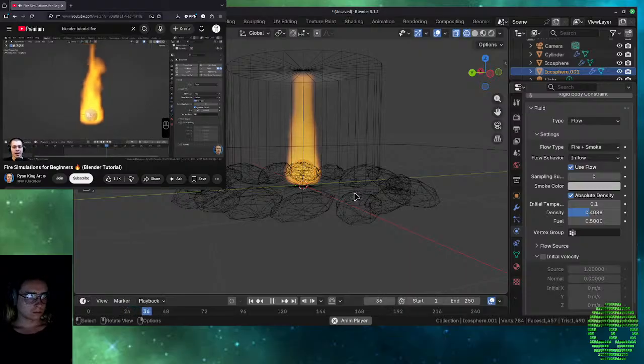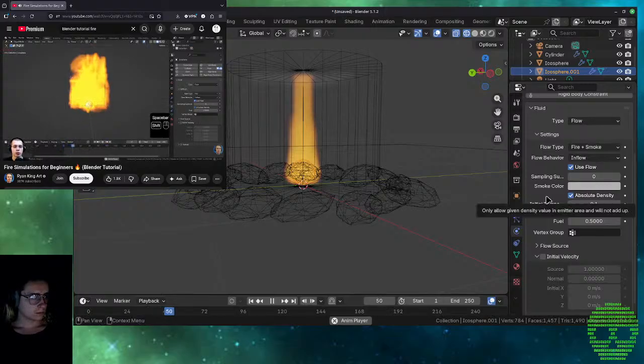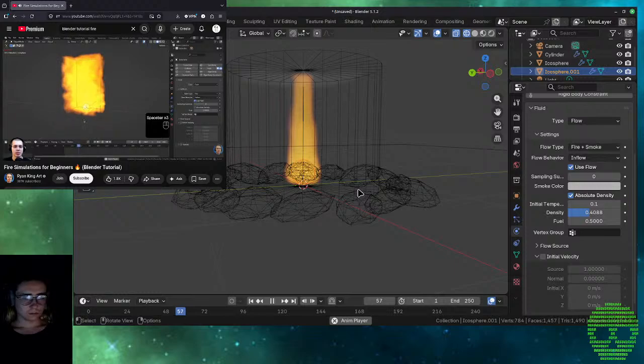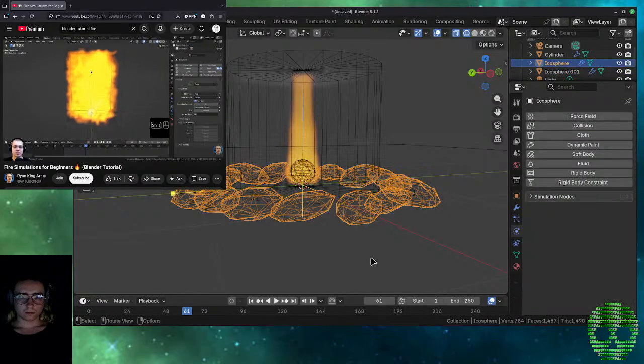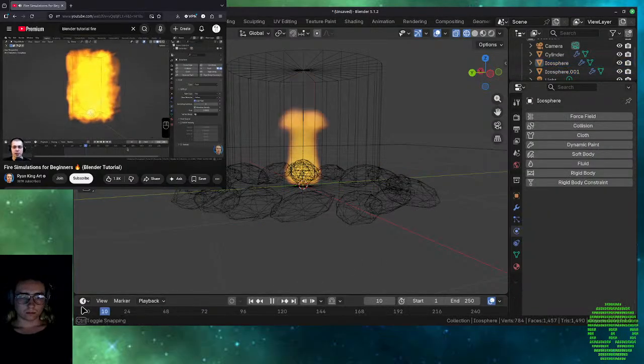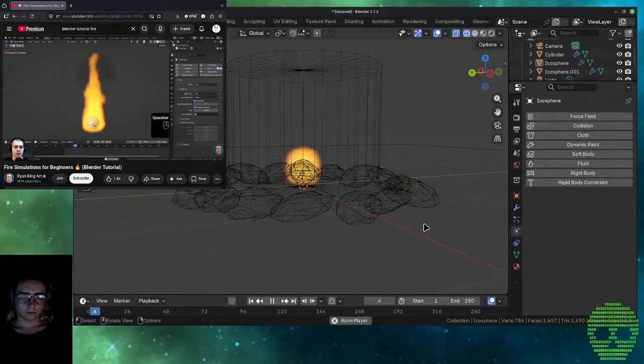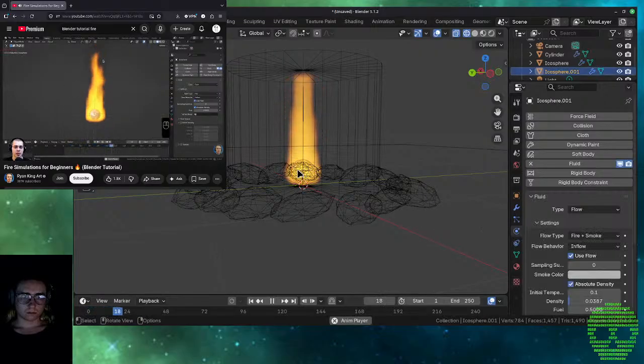Now, there's also this absolute density, so if I turn this off and then play this, you can see more and more smoke is just going to continue to build up. So this makes a really large fire simulation. This might be good for an explosion or a large house that's on fire or something. But if you turn the absolute density on and then play this, you can see it's going to be more natural, looks more like a campfire. And so the smoke is going to dissipate and then go away, and then more smoke will replace it.